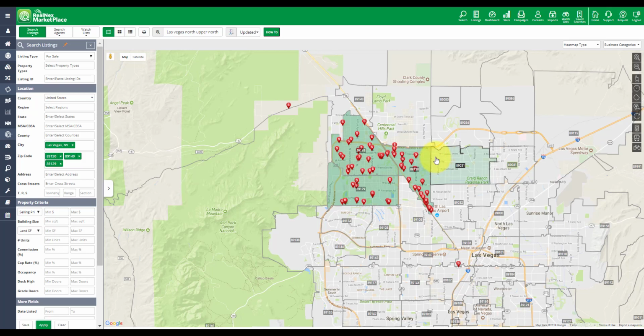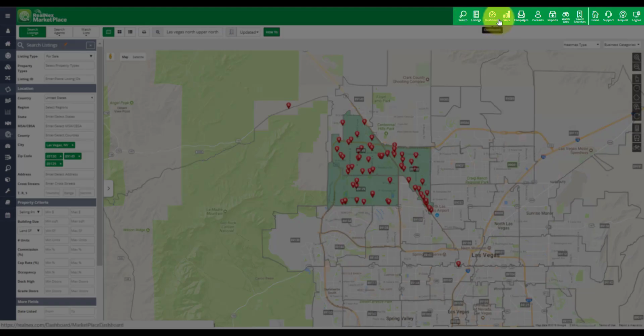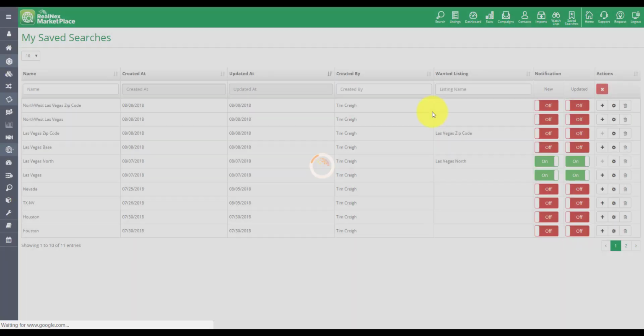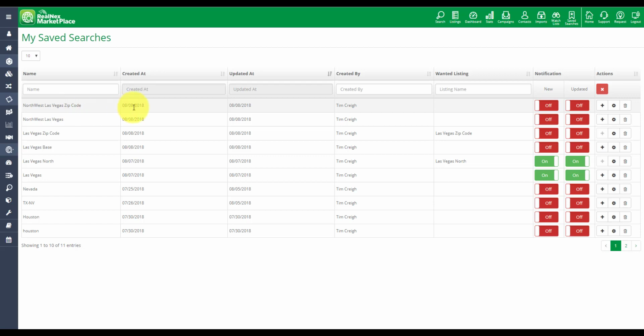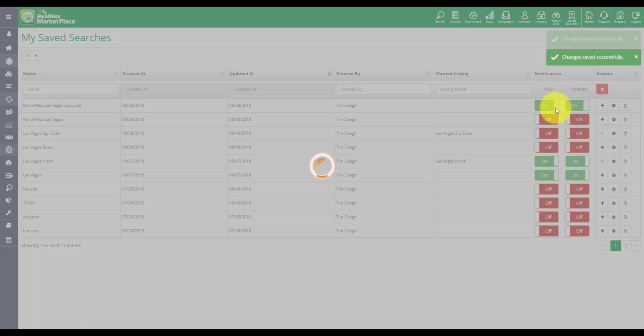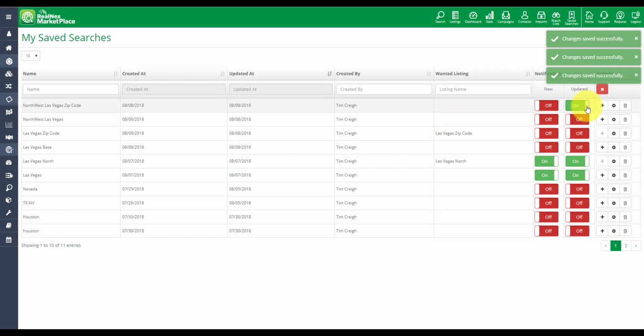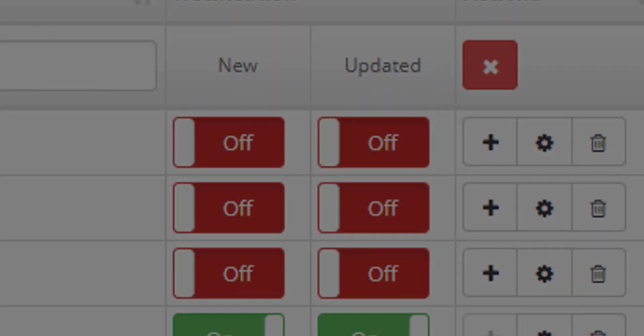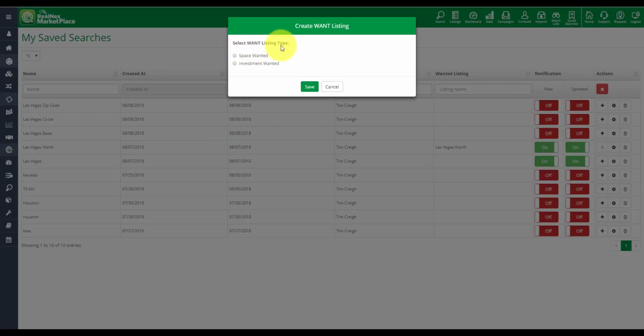If you choose to stop receiving notifications, click on Saved Searches in the top application navigation bar. In the notification column, you can turn on or off notifications for new or updated listings for that saved search. In the next column, the Actions column, we will be using the plus icon. This creates a wanted listing to market your needs.